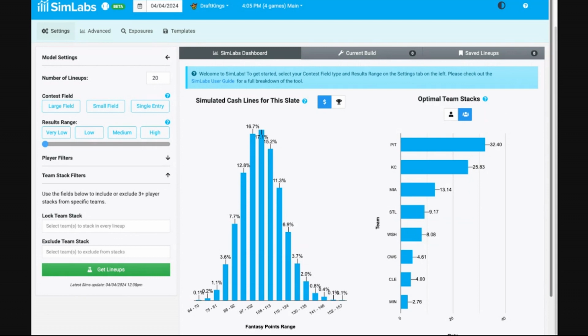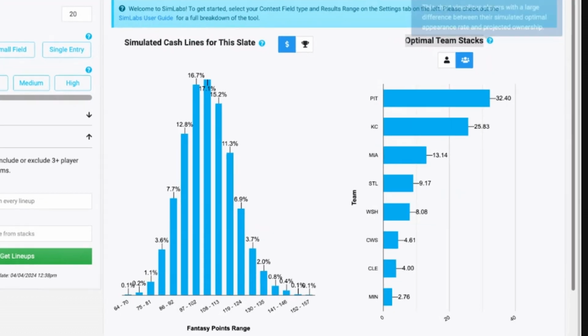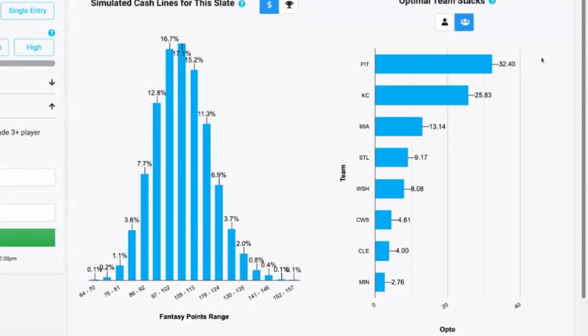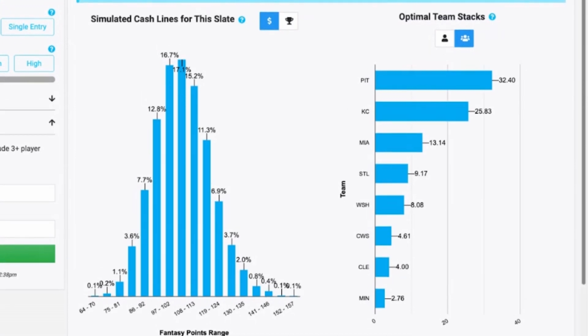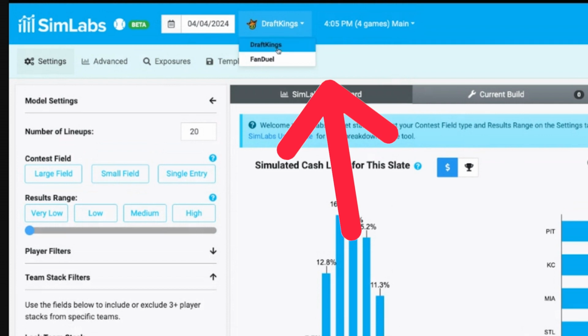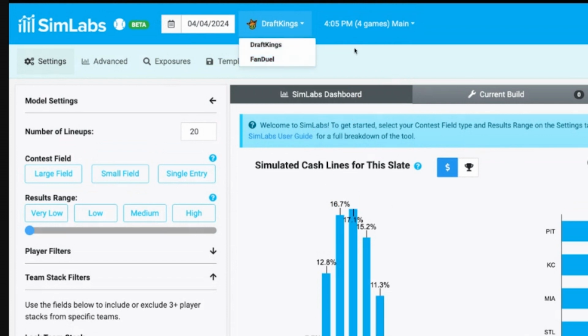If you take a look, one of my favorite things to look at is the optimal team stacks here when dissecting a slate. The slate today is just a little four-gamer. As you can see, if you scroll to the top, this is where you'll select the site and slate you want to play on. So as you can see, we're on DraftKings. It's just a little four-gamer here.